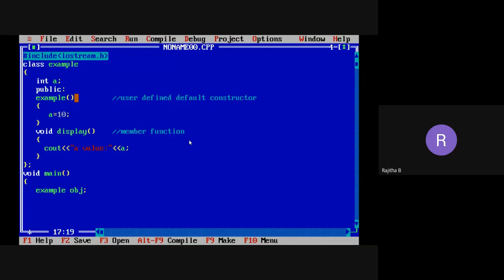Now I'm creating the object here in the main function: Example obj. Then I want to call the display function. How to call the member function? What is the syntax to call the member function? Object dot display. Yes, good, Vanilla. obj dot display function.